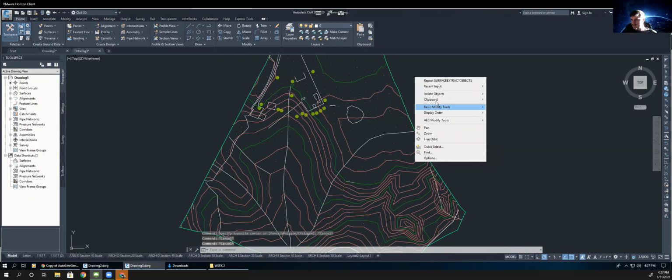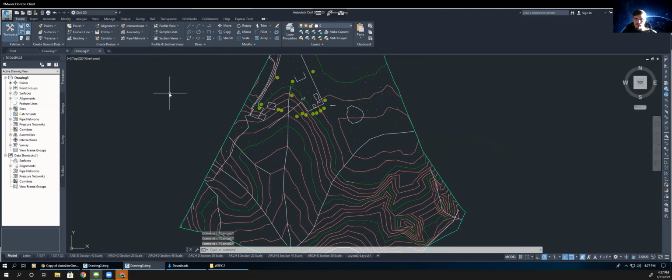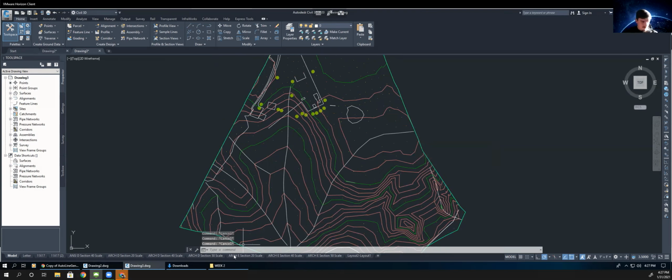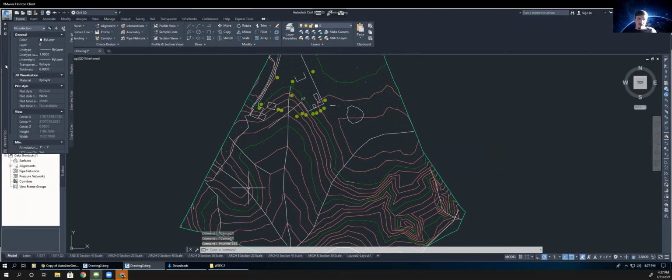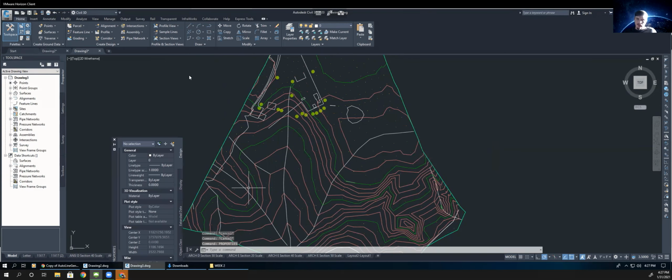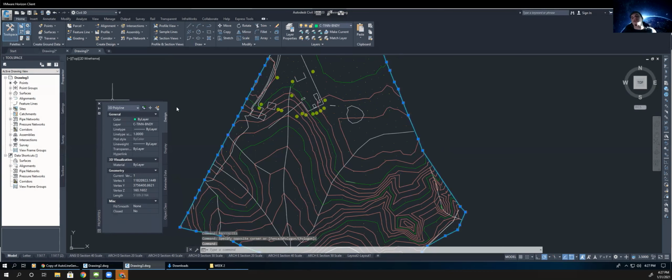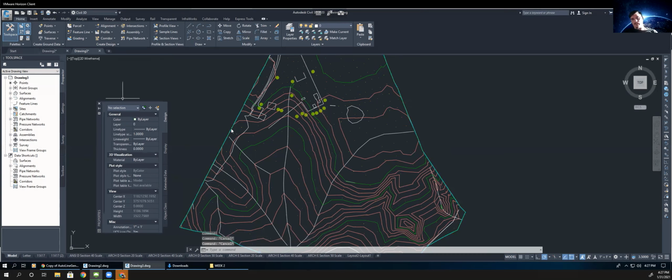If I right click and go to properties, where's my properties? I'm just going to type in properties maybe. There we go. So now we have our properties window open. So when I select this outer line, it'll show me it is a 3D polyline. And in order to use this as an outer boundary, it will not work with a 3D polyline. So what we need to do is convert our 3D polyline to a 2D polyline.